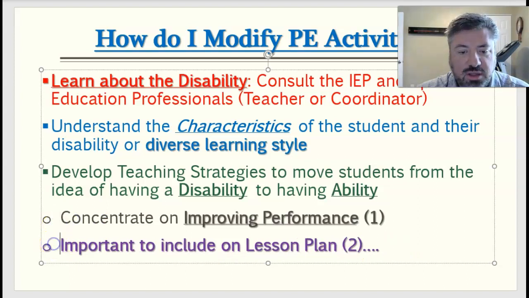First of all, do that research. Do the research on the disability. Read the IEP. Are there any specific plans within the IEP to concentrate on improving performance? If not, that's an important part of developing future IEPs.